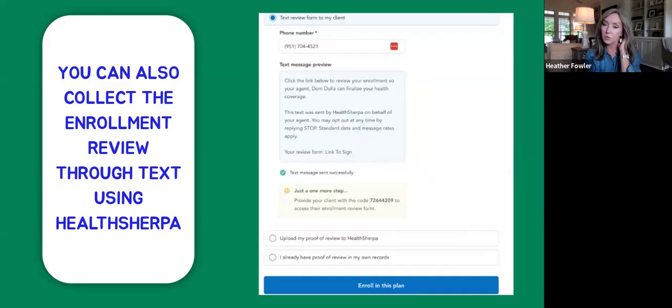And if you couldn't get either one to work, then I might just say, hey, I'm going to have to hold up for a minute before I can submit this. Let me get in touch with HealthSherpa agent support and see if I can figure out what's going on, why it's not going through.